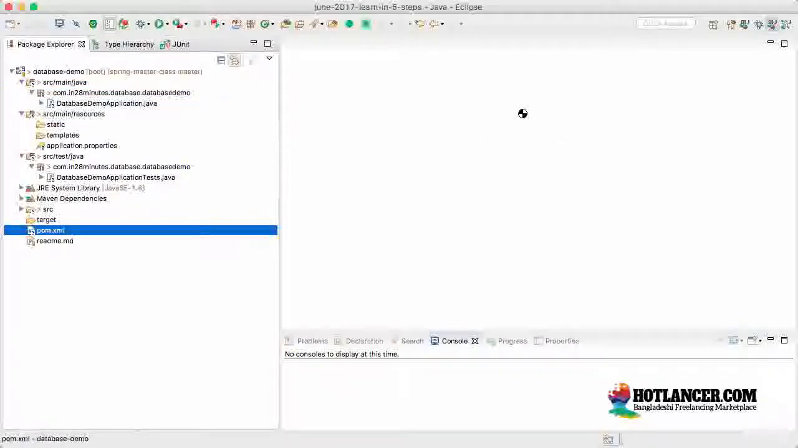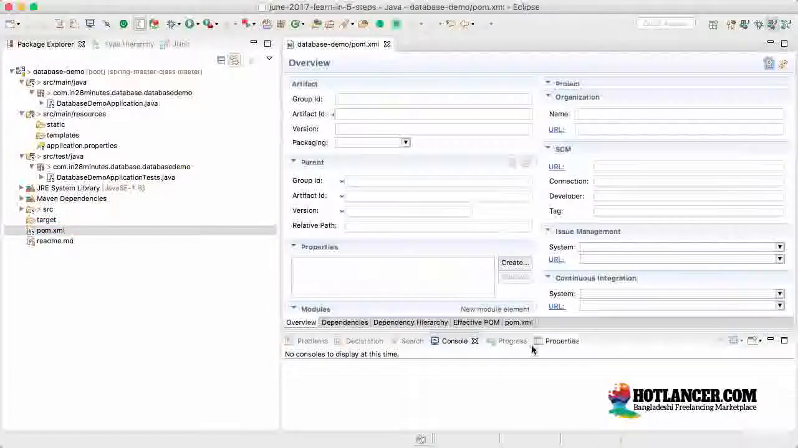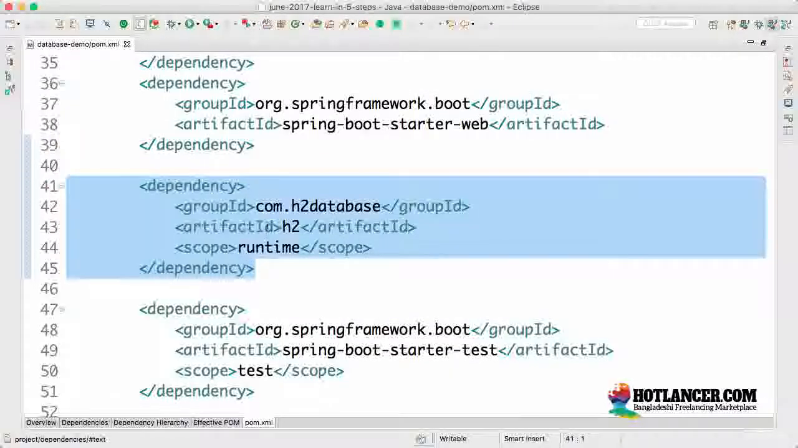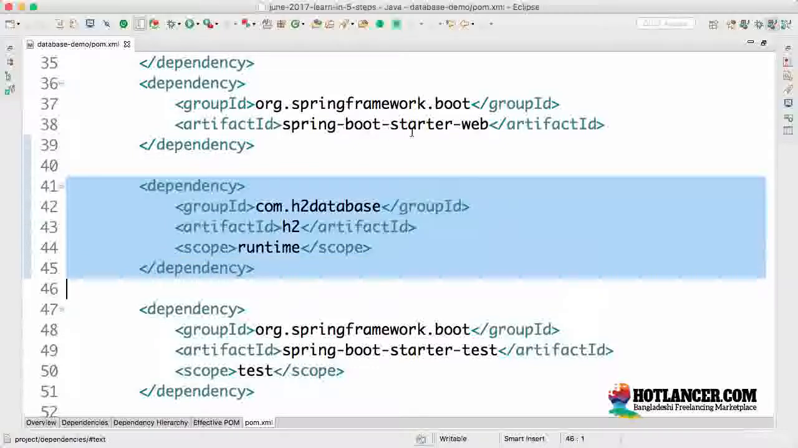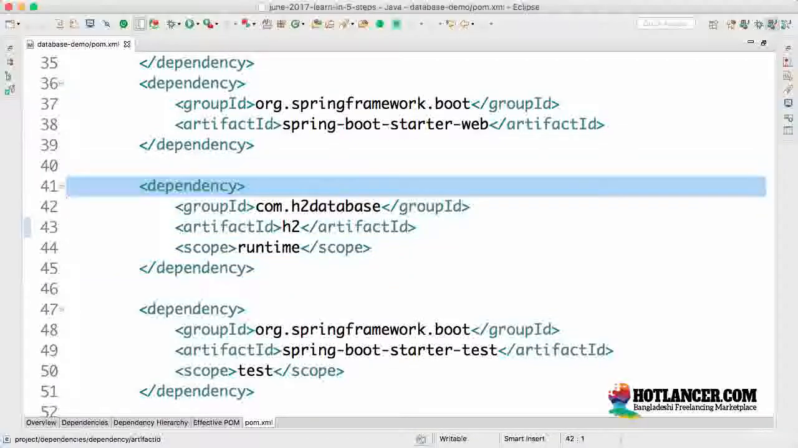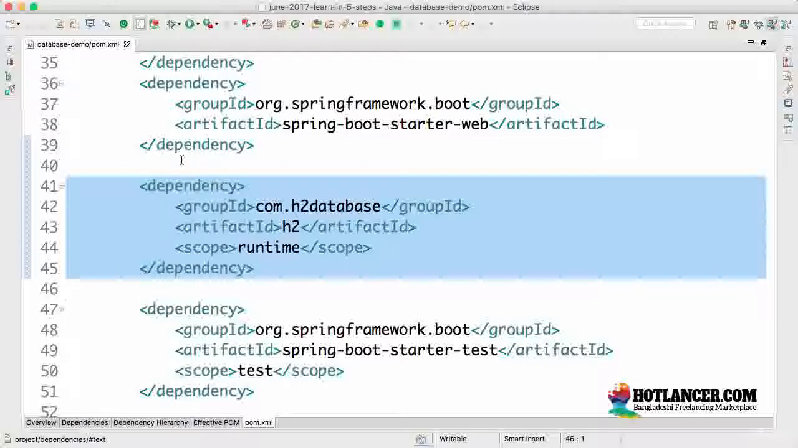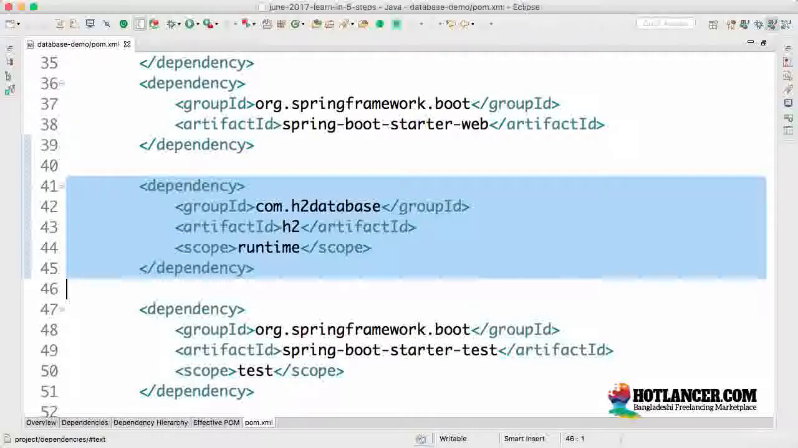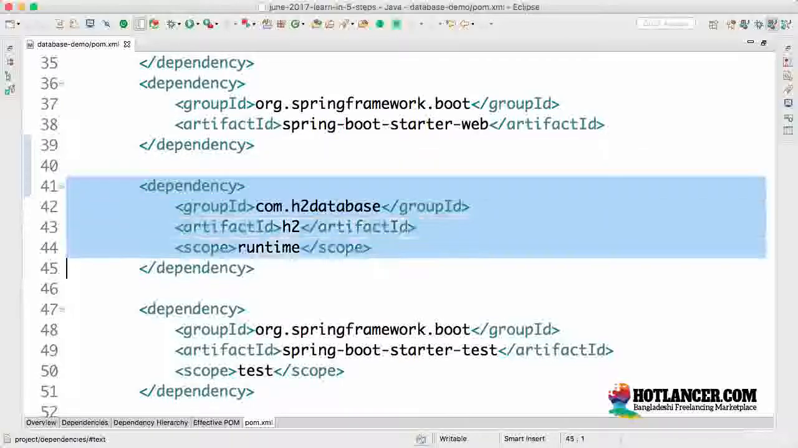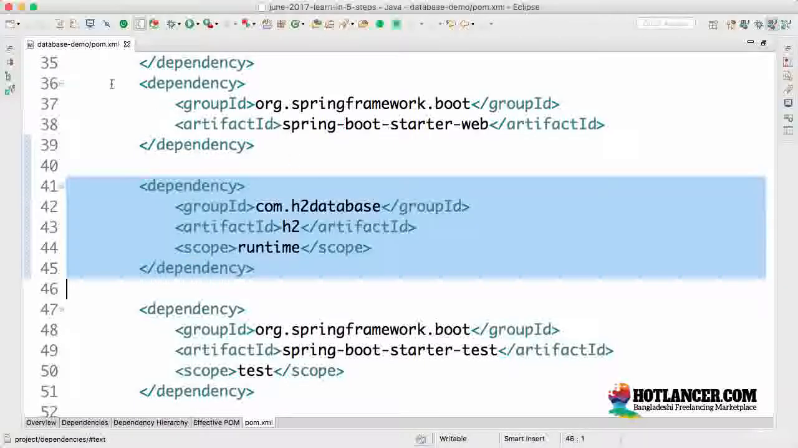What we did until now for H2 is basically add H2 as a dependency in the pom.xml. One of the things we talked about in the introduction to Spring Boot was that Spring Boot has a feature called auto configuration. This auto configuration looks at the fact that H2 is one of the dependencies available, and it will automatically configure a connection to the H2 database. So it would automatically configure a data source which is connecting to the H2 database.